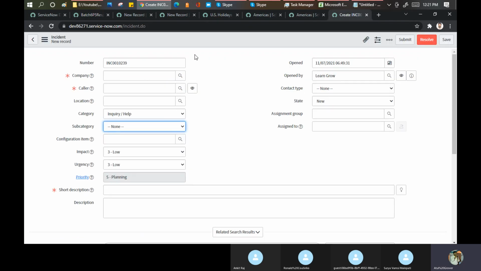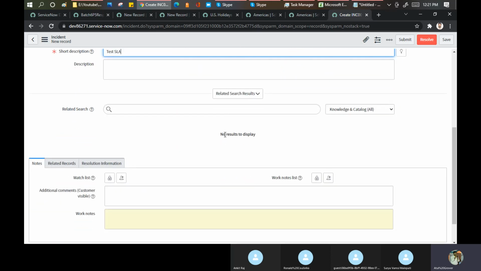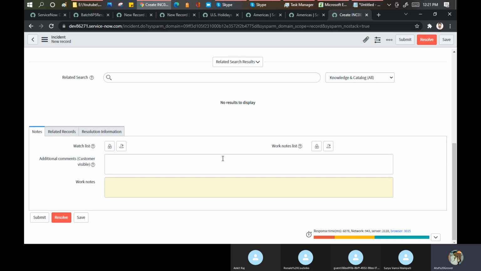Now come this side. I'll reload my page so that it can pick up the latest SLA. Now I go here and put caller as my name, learn and grow, and put the category as this and the test SLA. And I click on the, अभी देखो नीचे, there's nothing like this. There's no SLA tab there, but I click on save now.